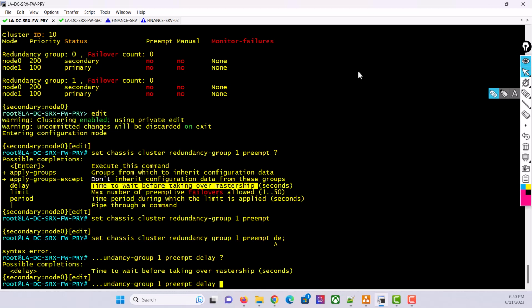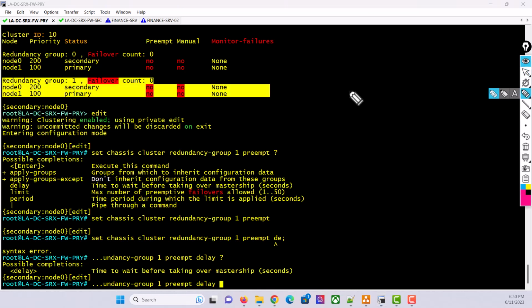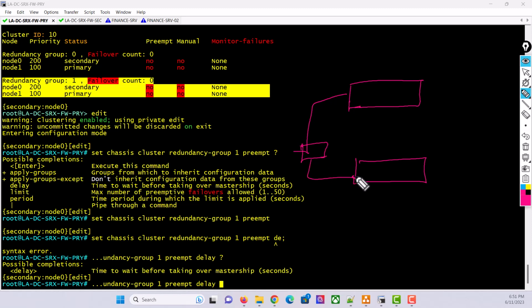Let me see if I can explain it better here. So let's say, for example, you have these two devices. So you have this port that goes to your LAN, which is what we have. I could have just used the diagram. So this port goes down, right? Threshold goes from 255 to what? 0. So there's a switchover. So in this case, of course, we are referring to redundancy group 1. Okay? There's a switchover to the secondary. This is node 1. This is node 0. Okay? So this port goes down.